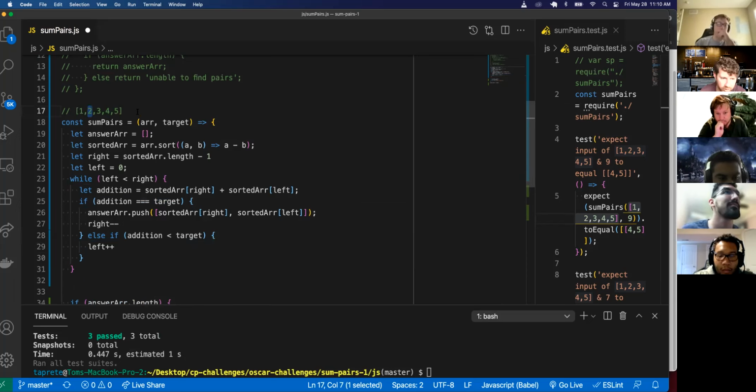So let's actually do the target. So if the target is 9, that's actually kind of a bad example because I have to go through all of them. But yeah, if the addition is less than the target, then I want to increment the left by 1 because I want to try to get to that target number. Because if it's sorted, I know that if I'm incrementing the left index by 1, then when I add it up, it's going to be closer to that target.